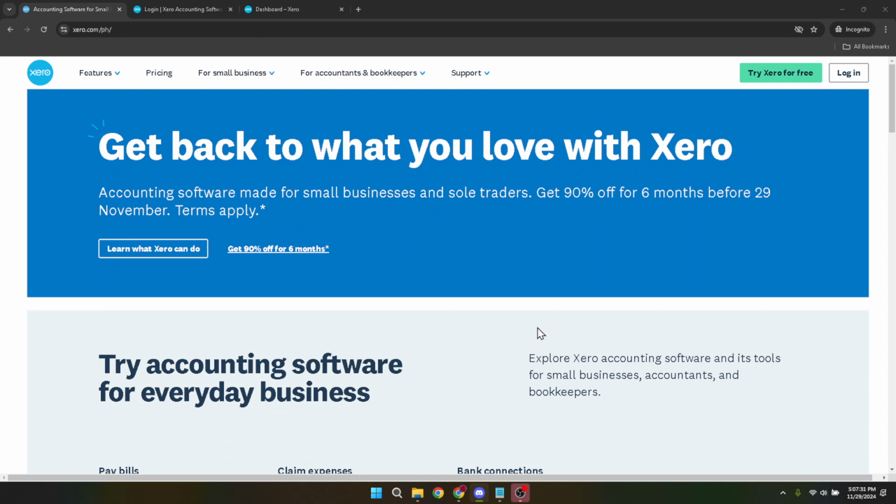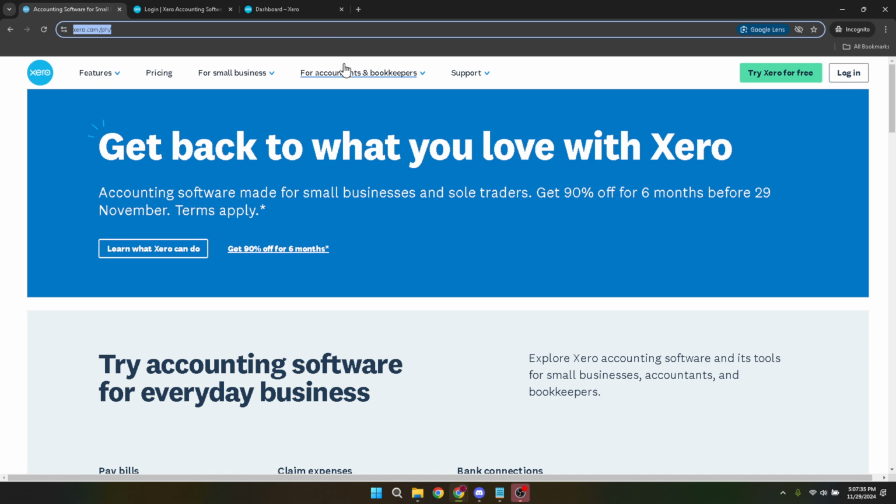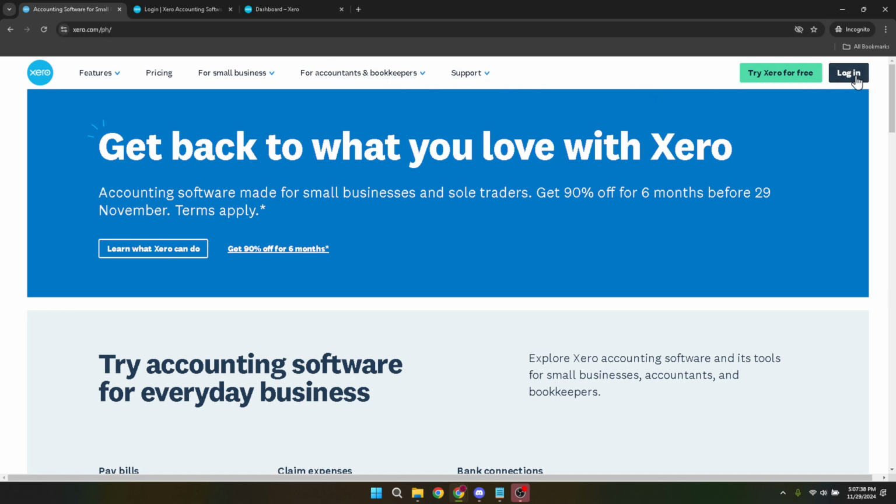First things first, you'll need to access Xero. Open your preferred web browser, type in Xero's website URL, or simply search for Xero online. Once you're on Xero's homepage, you can begin the process. At the top right corner of the page, you'll notice the login button. It's your gateway to entering your account, so go ahead and click on it.